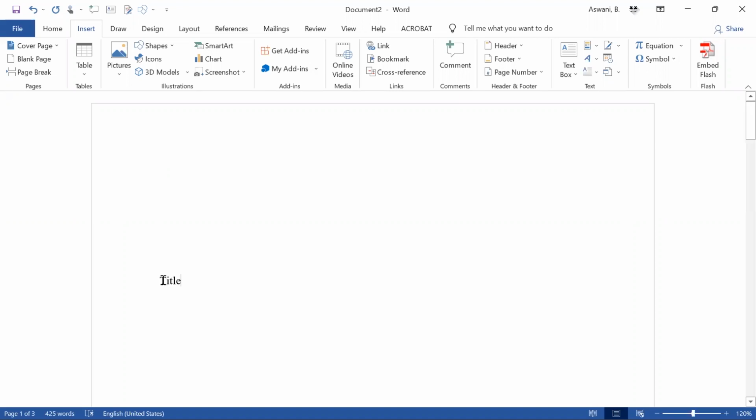And then you skip 3 lines, 1, 2, 3 lines. And then you write your name, then followed by the name of your school, institution. You also need to write the course name and code. And then you also need to write the name of the instructor. And then the date, the due date.